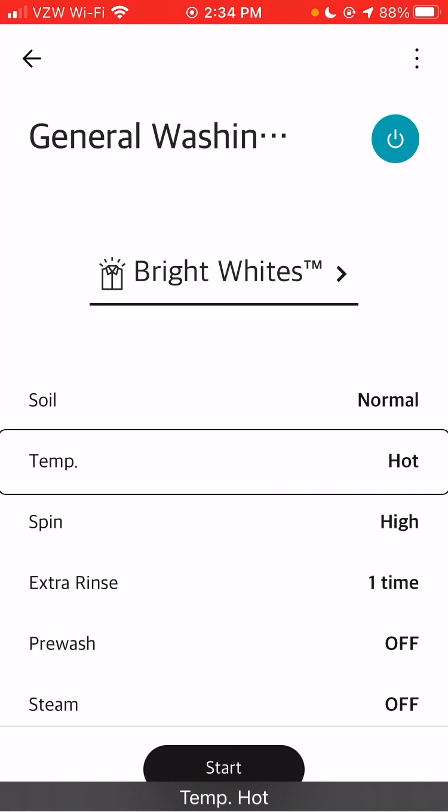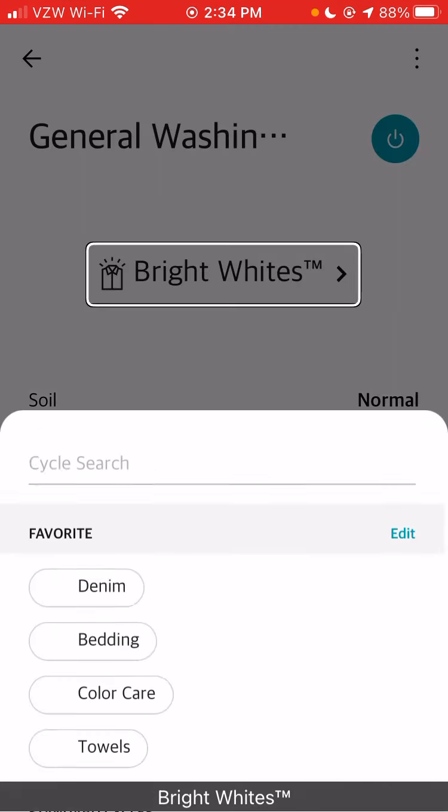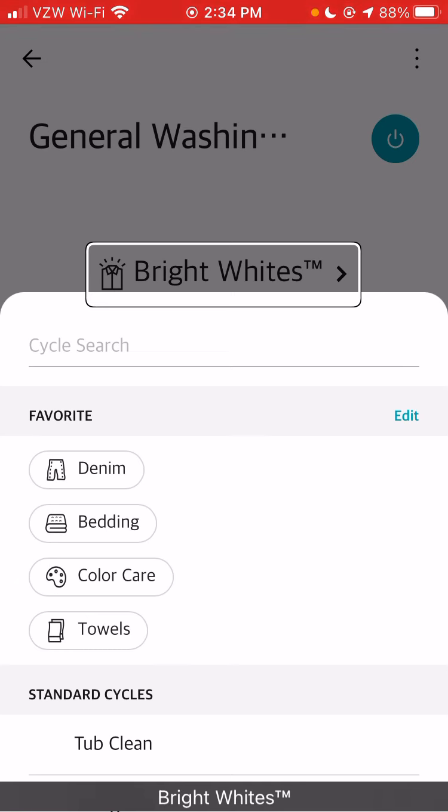So let's go to the cycles. Soil normal. Bright white trademark. Button. Double tap. Bright white trademark. Note that nothing's happened, at least to me. Bright white trademark. Button. So my cursor is now trapped on this button. Double tapping that button basically causes a trap where I can't swipe left or right to move the cursor to anything else on the screen.